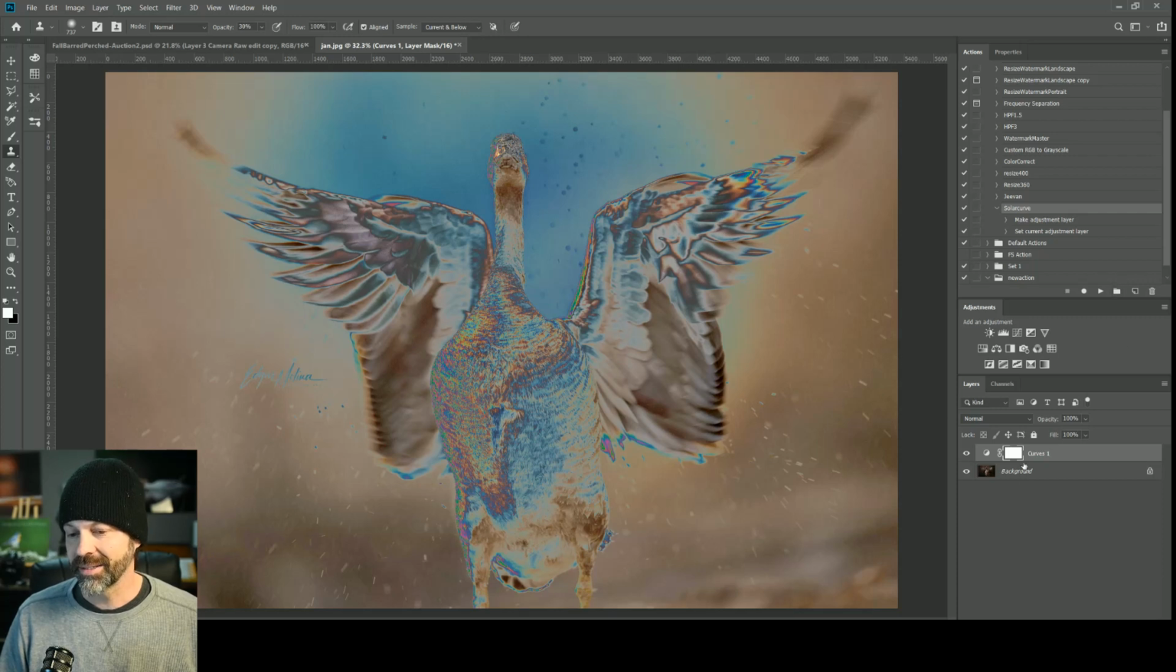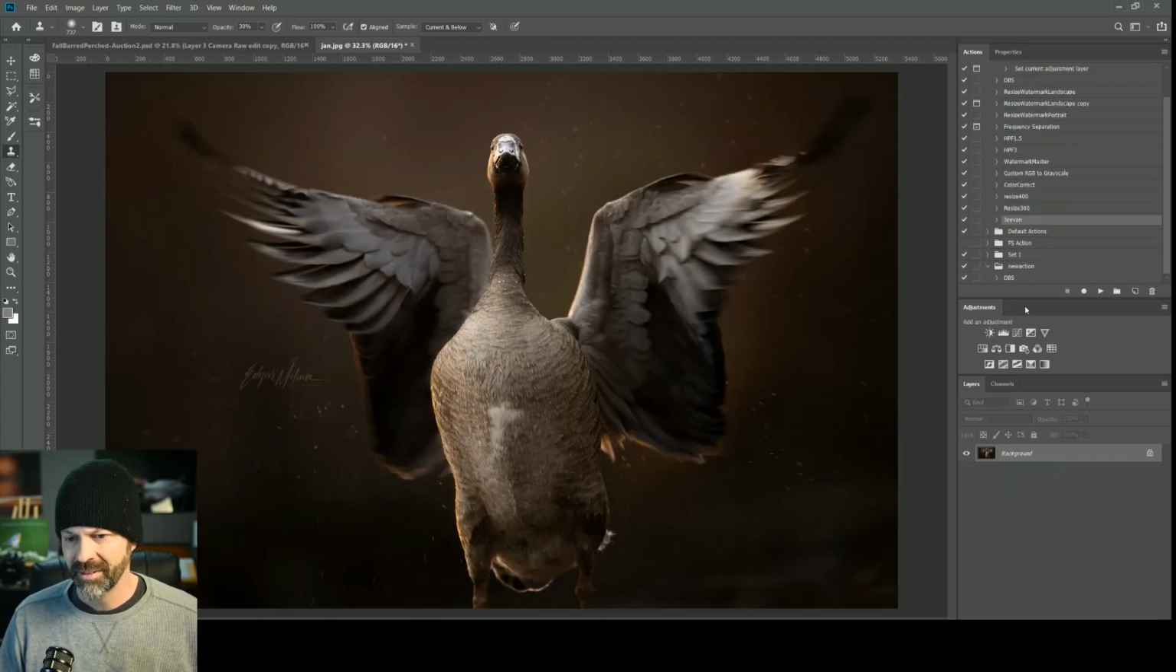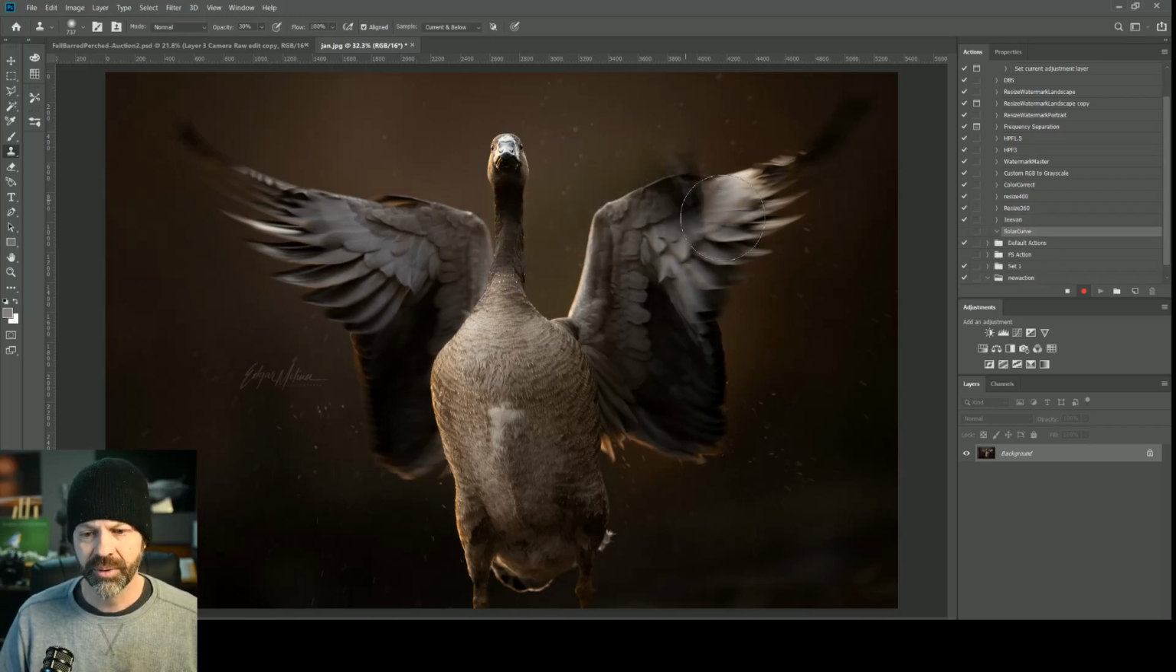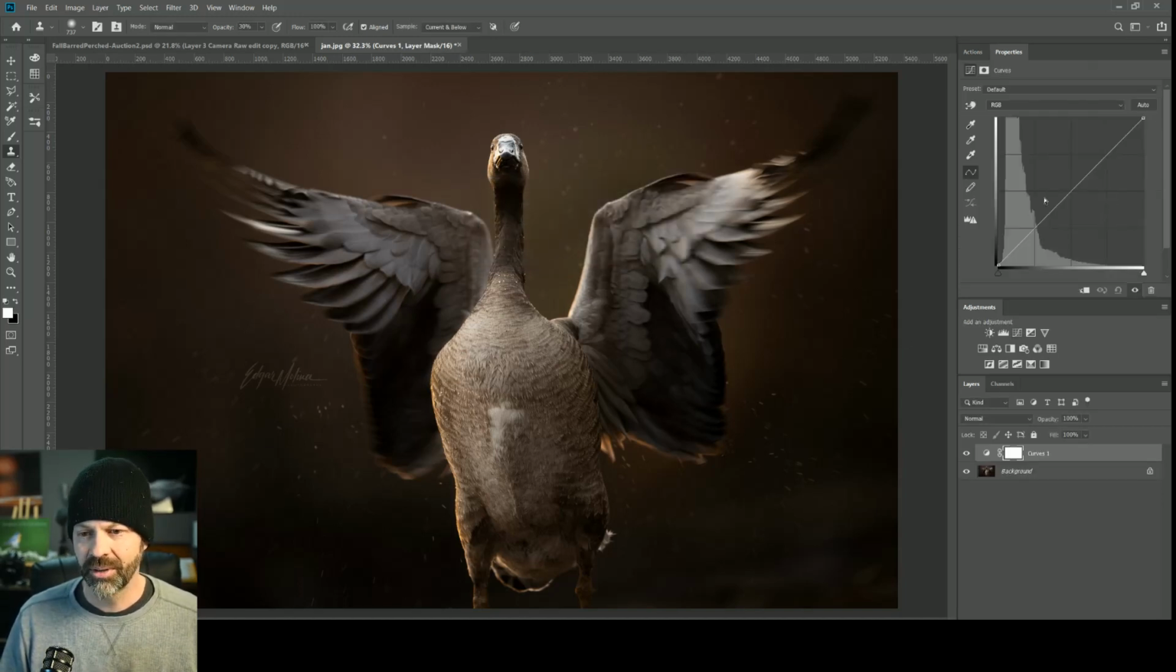Now, a lot of times I like to rename those. So again, let me get rid of this. I'm going to delete this whole action. I'm going to do it one more time. And this time I'll try to do it the right way. So I'm going to do a new solar curve. Record. This time you can follow along if you want.